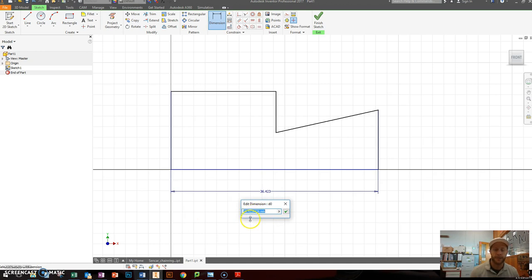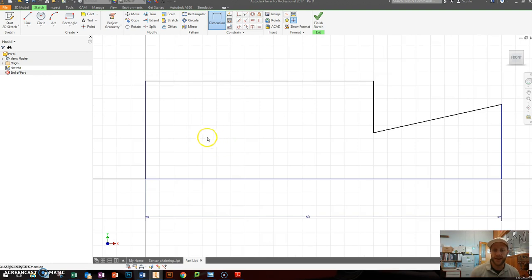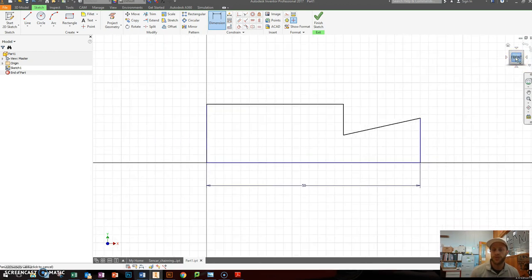And here you can put in the dimension. So with that highlighted, I can just type 50. I don't have to write millimeters, just 50, because my units are in millimeters, and go OK. You'll see that it resizes my part, and sometimes it blows it out of the screen a little bit. So don't forget that this little area here is your view panel. If you click front in the middle here, it will zoom it in.